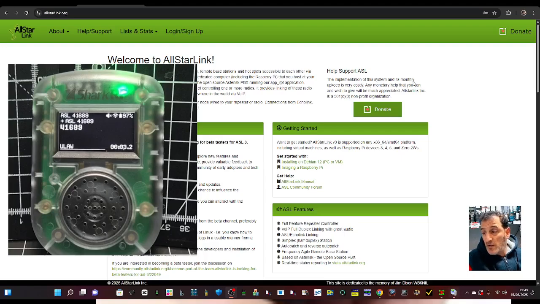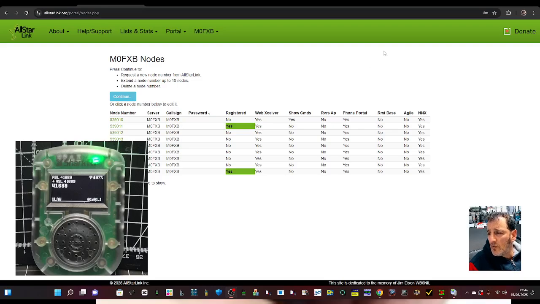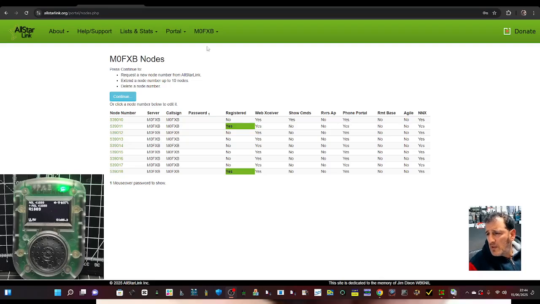New firmware, we can now use it as a full Allstar node. So a couple of things you need to do is log into your Allstar account first and get yourself a node number. Once you're logged in, click portal and then node settings, and it will list the nodes that you've got. I have made a video on how you get a number.